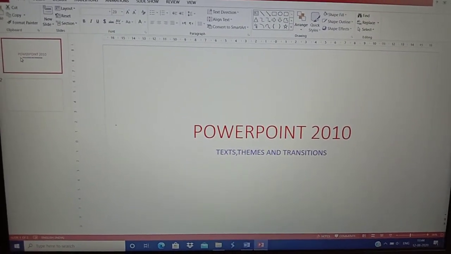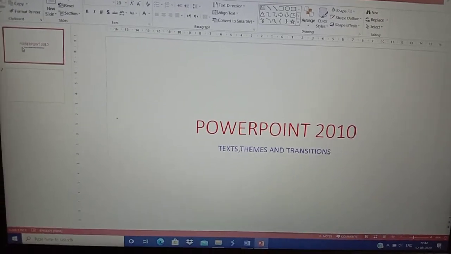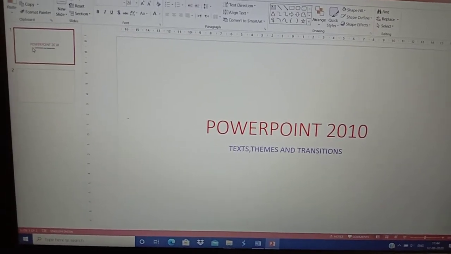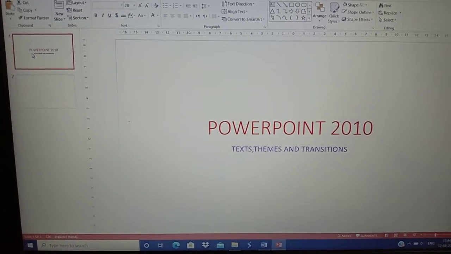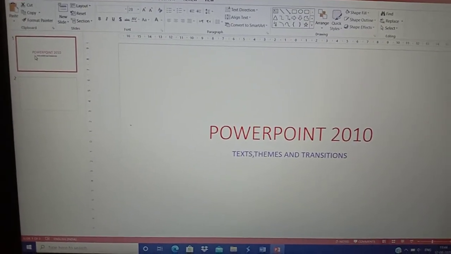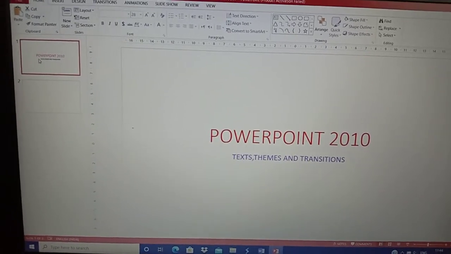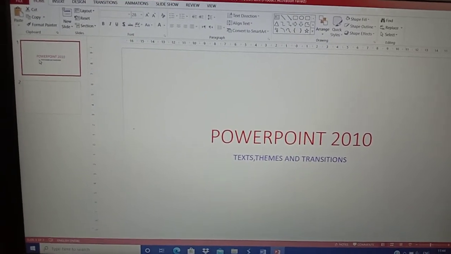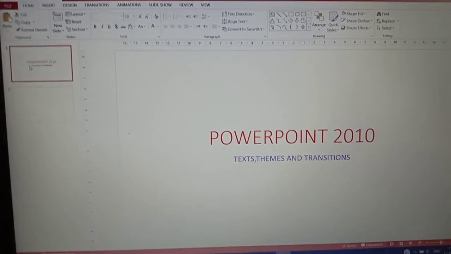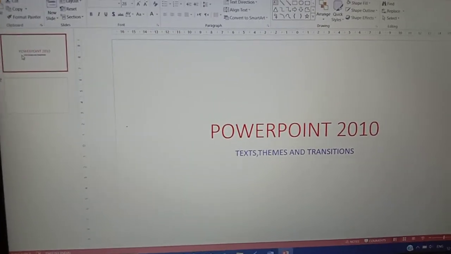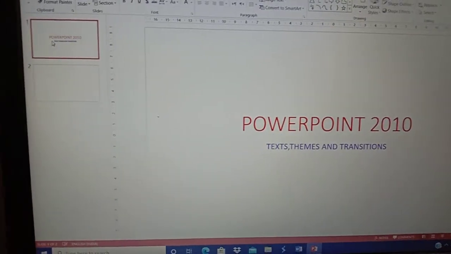Today we are going to learn about lesson number 2. In that chapter we are going to learn about text, themes and transition concept. In text we are going to learn how to insert a text, how to delete a text, how to select a text, how to cut, copy, paste the text from one place to another, how to drag and drop the selected text.